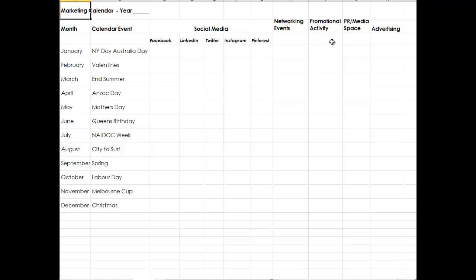Have you got any two-for-one offers, or are you going to be getting involved in any activities around the geographic area you're in? So for instance, City to Surf, you might be someone who's involved in that in some active way and have a promotion there. You might be involved in an expo, at a trade show, or with some community groups that are relevant to your business. So any promotional activities there, you can jot those down.